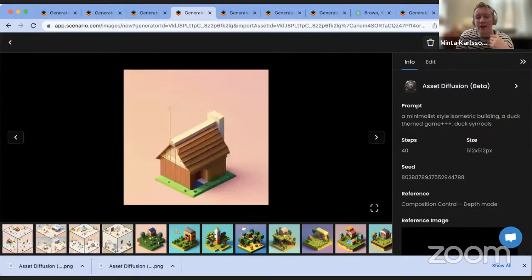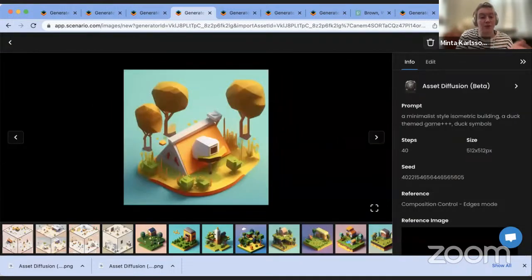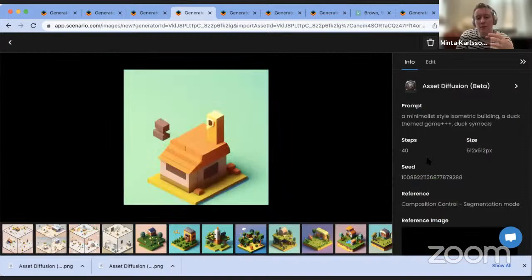Then we of course have edges mode, just looking at those sharp edges. You can see it does add details beyond that, but they're using the edges as the reference points.